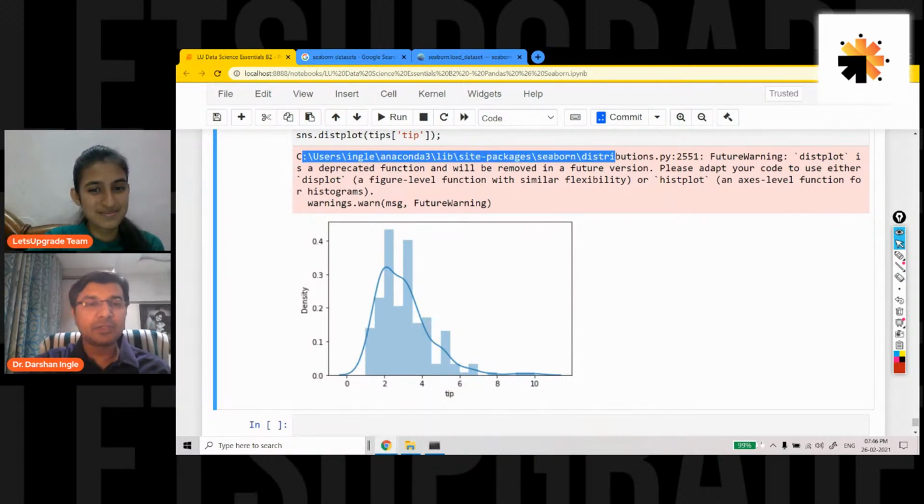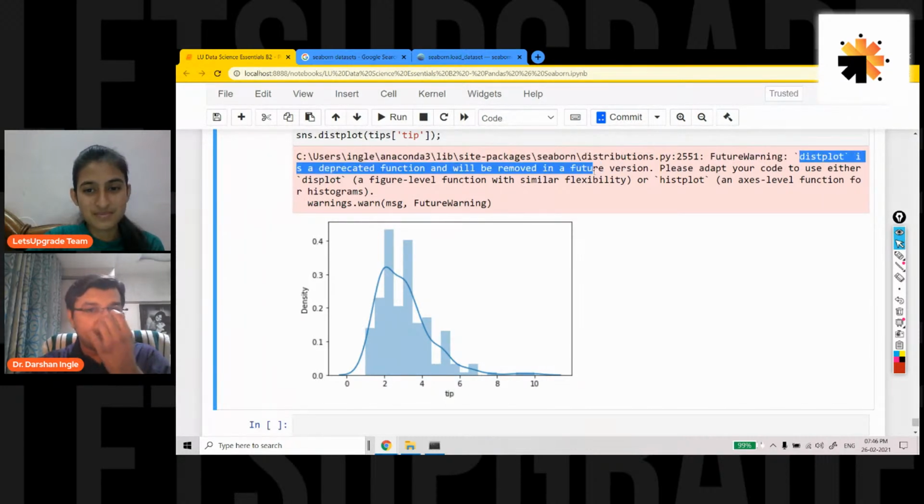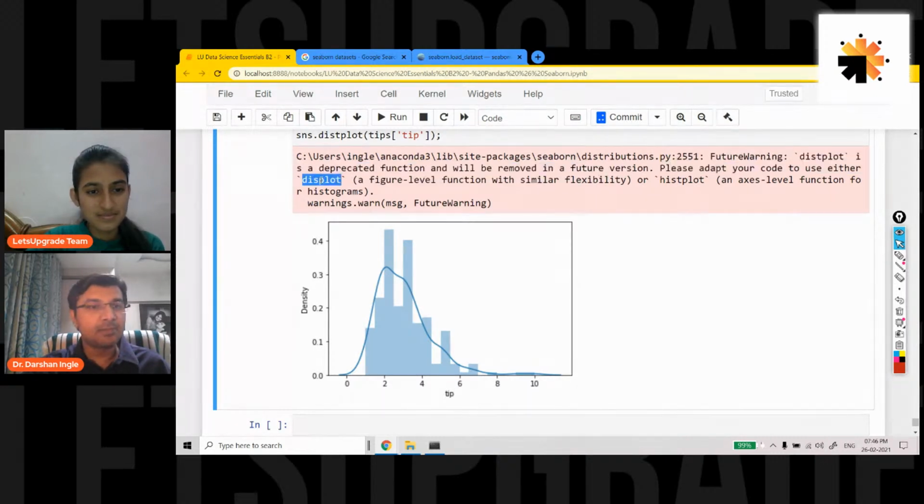So yes, another thing we understand over here is, they are saying read this. It's a warning, not an error. It says FutureWarning: distplot is a deprecated function and will be removed in a future version. Please adapt your code to use displot, a figure-level function with similar flexibility, or histplot. So they are giving suggestions. Maybe if you come down the line after a month or two for data science programs, you will see me using displot or histplot.